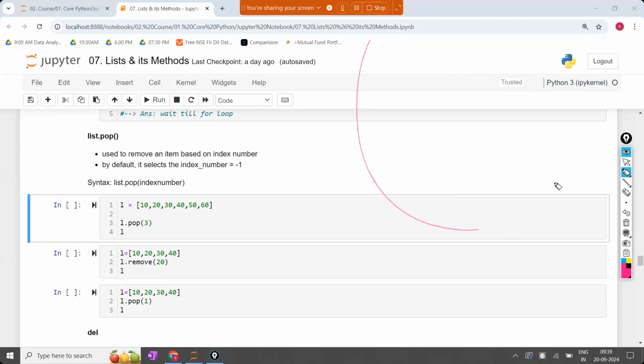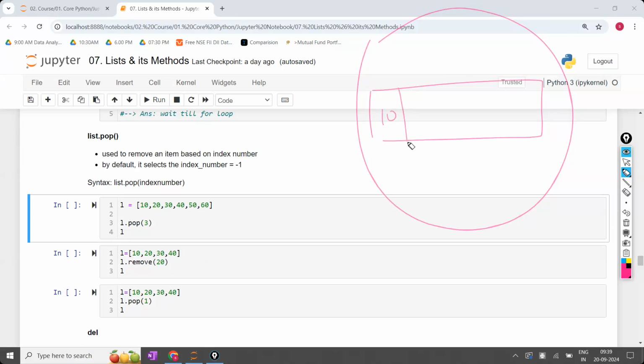Okay. So this is the list: 10, 20, 30, 40, 50, 60. Index numbers 0, 1, 2, 3, 4, 5. Index number 3 means this part will be removed. When it is removed, automatically the index numbers will be adjusted accordingly.